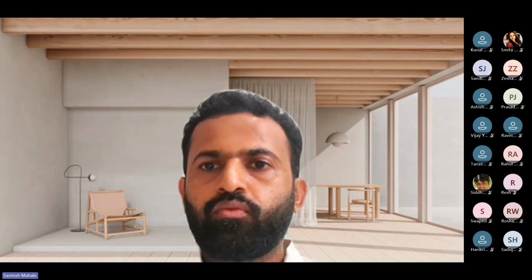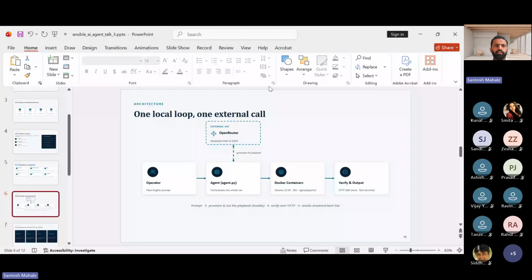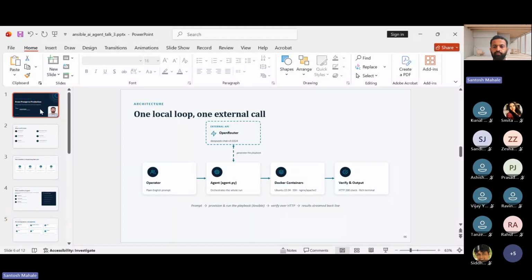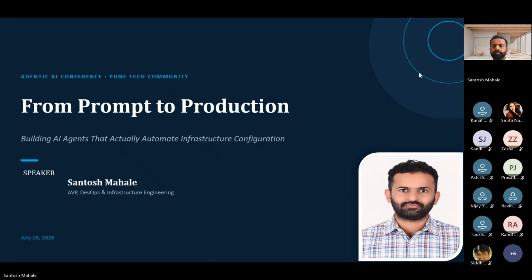So let me share my screen quickly. Okay, so we'll start with, so this session will have multiple, okay, so let me know once my screen is up. Yes, it's visible. Okay, thank you for the confirmation.